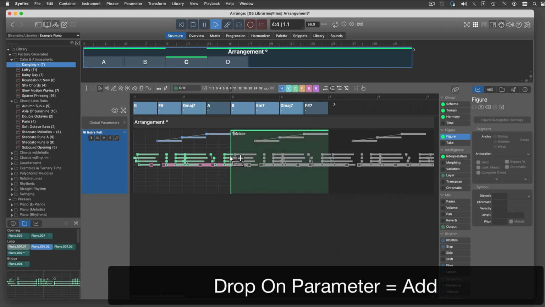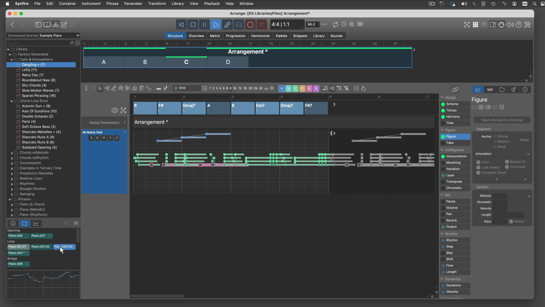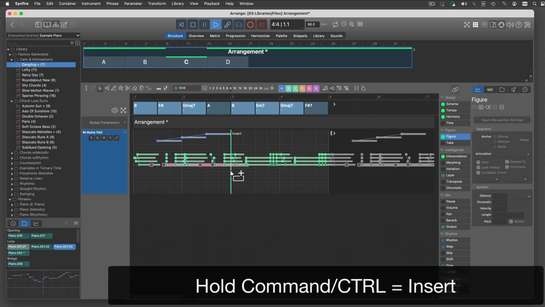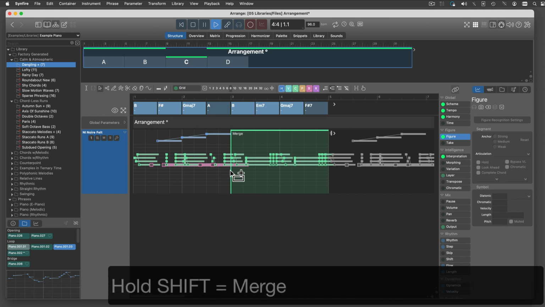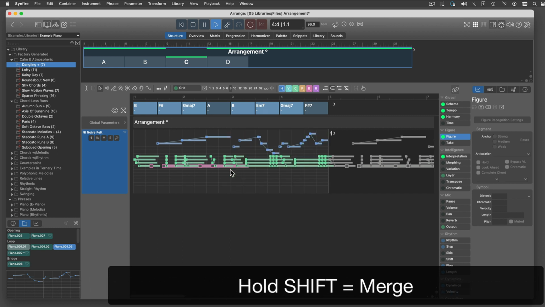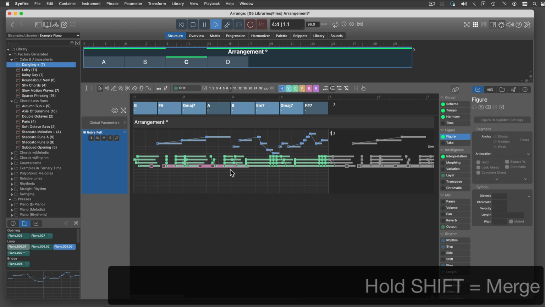Drop a phrase on a parameter view to add it to the existing phrase. Hold down the Control key to insert it, or hold down the Shift key to merge it with the existing phrase. That's important to know.